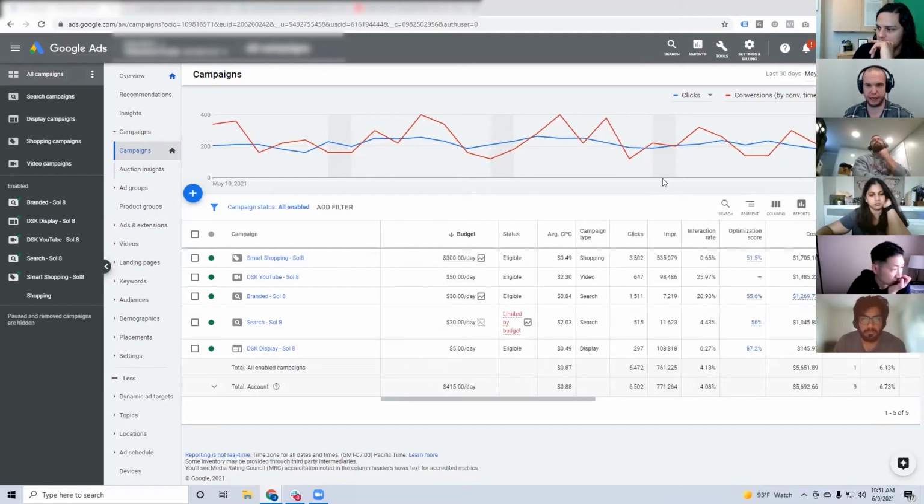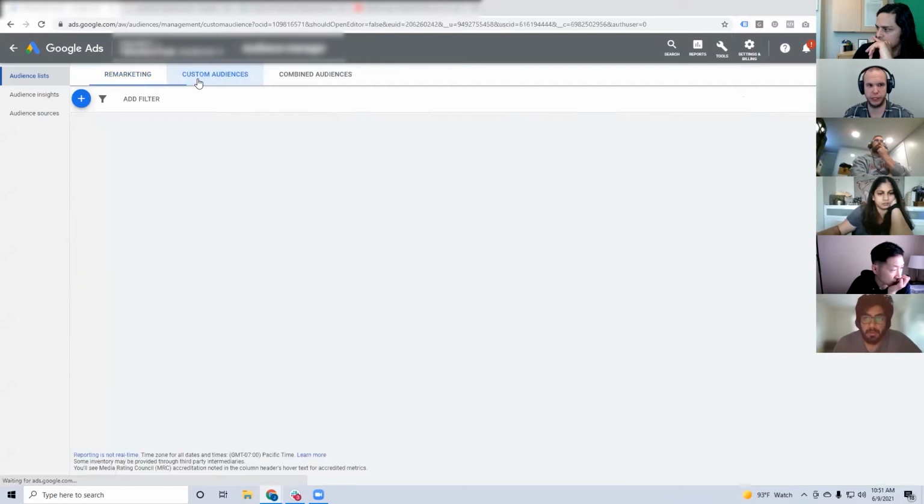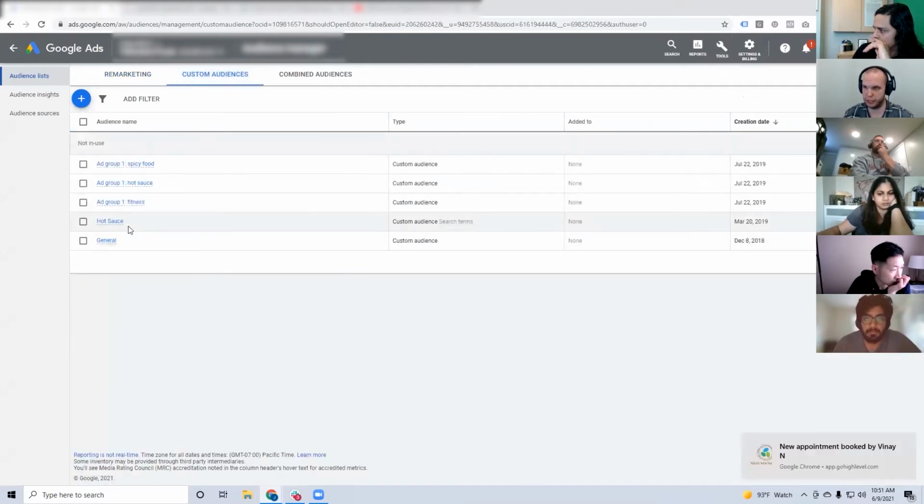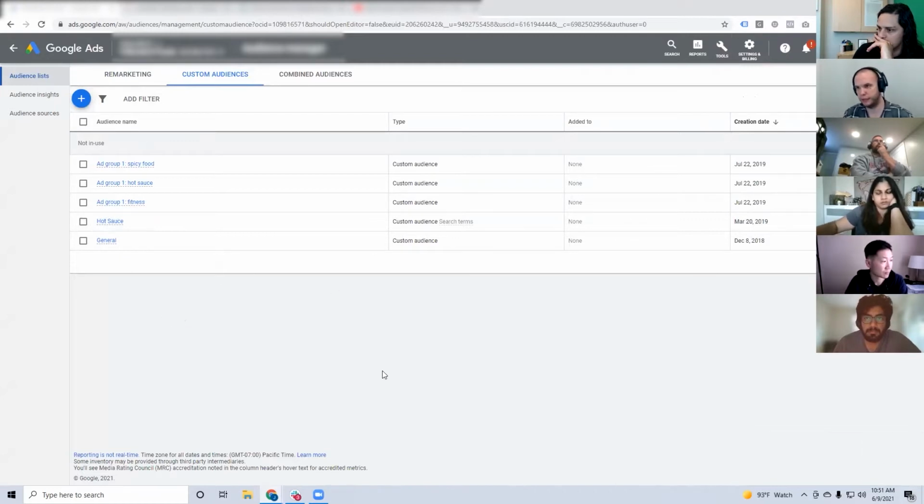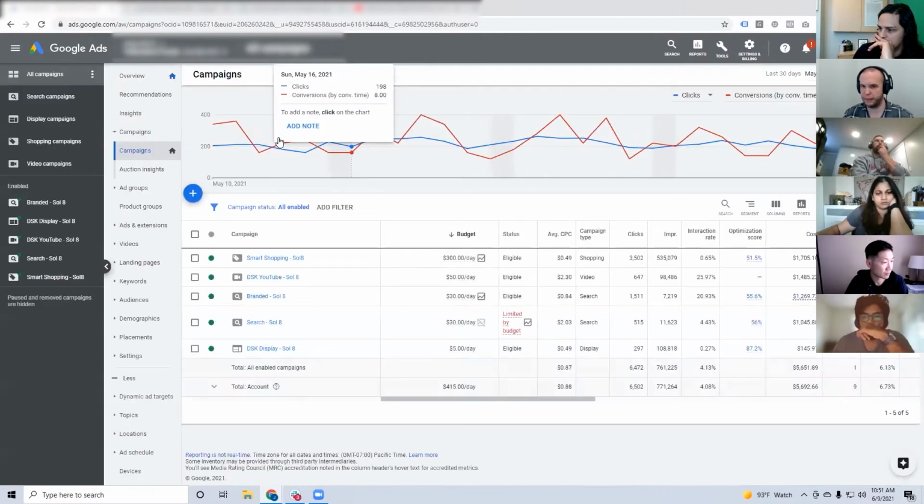So let's build a display campaign. Again, pre-set up your display campaigns by first going to Audience Manager, going to your custom audiences, and building a custom audience that you'd like. Stick that into one ad group, use DSK in one ad group, and use topics in a different ad group. Again, it's going to be indicative of what you're wanting to run at the time.